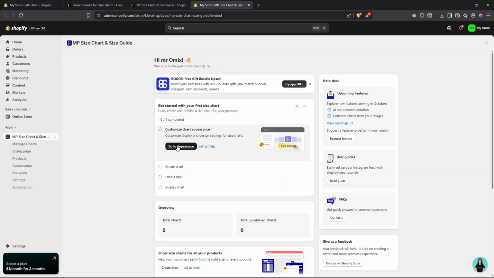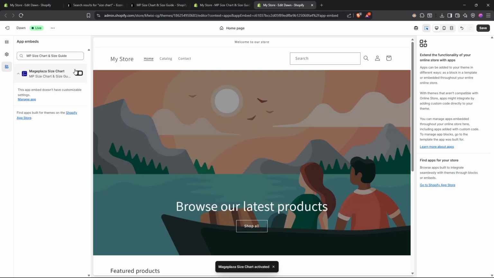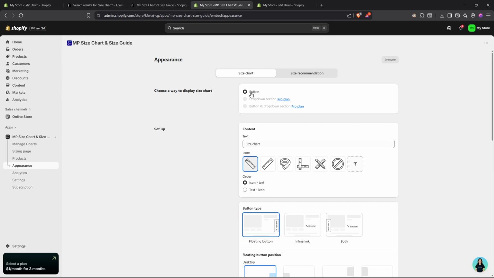So you can go to Appearance as an example and enable the app first. Once you click on enable the app, they'll take you to the theme again, and you will have to enable it if it's not enabled. If it's already enabled, just click on save. So they enable it for you, and you can go back right there and click on refresh status. So right here, you'll be able to add this size chart for you.